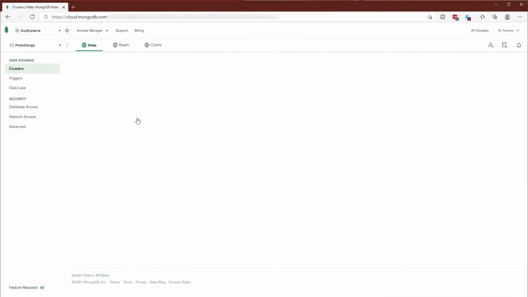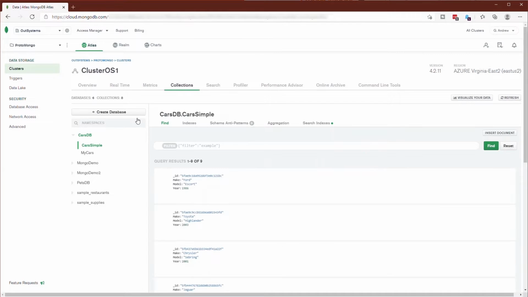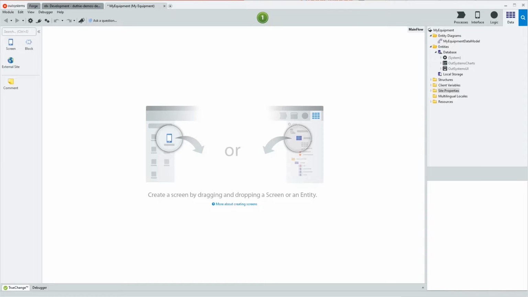If I click the Collections button, I can see all the databases I currently have set up, along with the collections they contain. The collections are where related sets of documents containing my application's data are stored. You can see I have a variety of databases already, which are a mix of demo apps I've written and sample databases that MongoDB provides for testing and prototyping. Once you've found your connection string info, it's time to head over to OutSystems Service Studio.